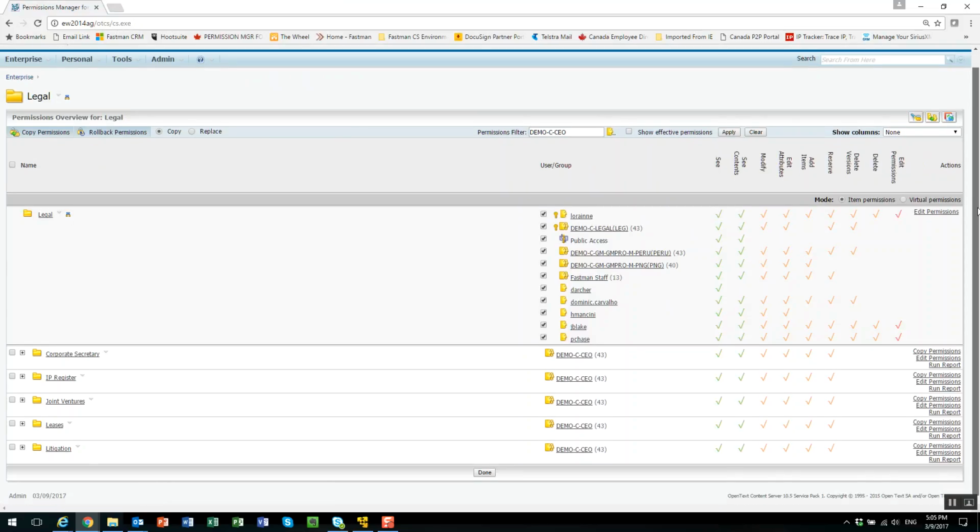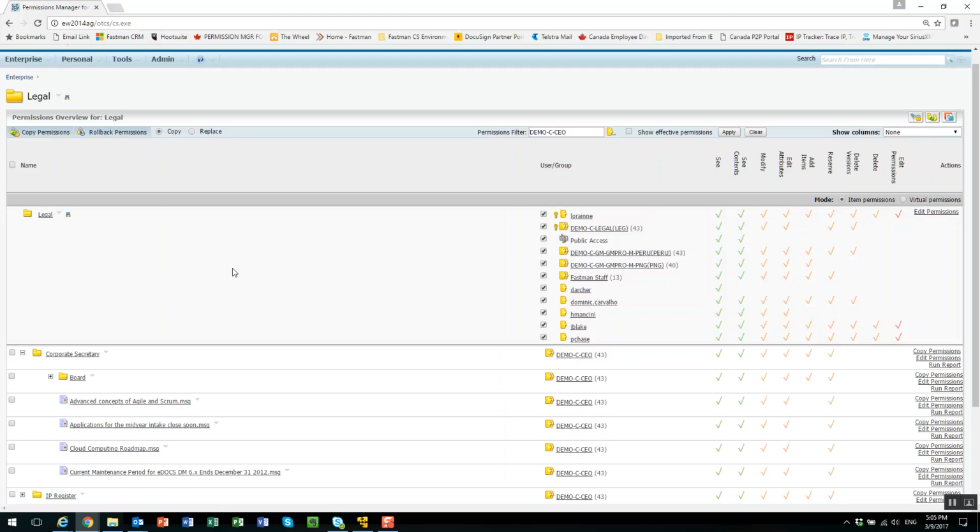And it's going to give me a list of all of the items that have got the Demo C CEO group assigned to them for explicit access. So this is explicit access. These items have to have the Demo C CEO group assigned as an ACL entry on them.